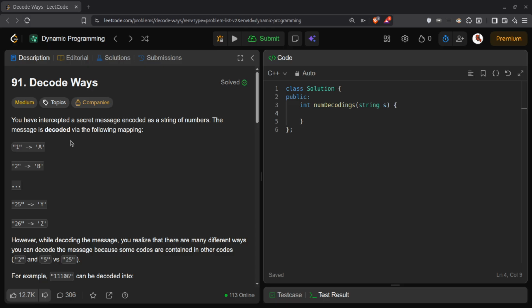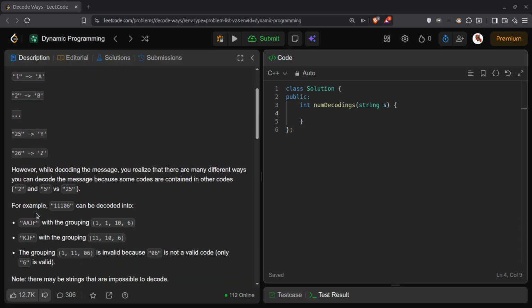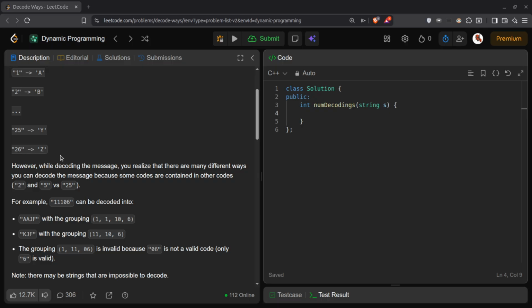The message is decoded with the following mapping. If the number is 1, then it means A. If the number is 2, it means B. If the number is 25, it means Y. If the number is 26, it means Z. So you can understand the string which is decoded. It is in the form of alphabet. You just connect the dots, and you will get the alphabet character at that index of ABCD.